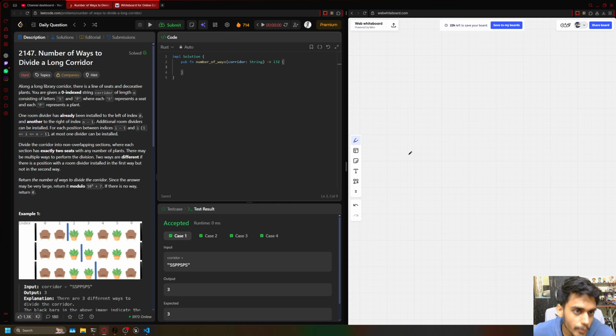Hello everyone, so today I'll be solving this problem. This is number of ways to divide a long corridor. Okay, so the problem states that along a long corridor there is a line of seats and decorative plants.